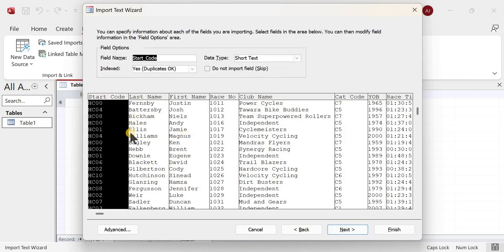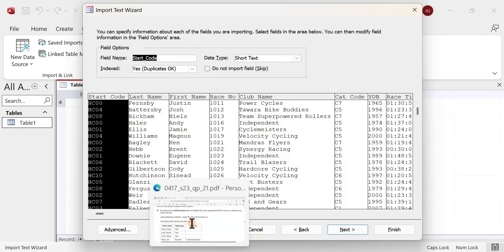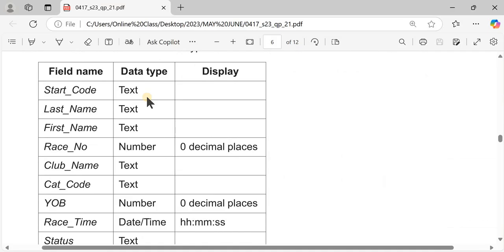Then click on next. Here you specify your data types. Let's go back to the question to see our data types that we are specifying. Here we have text. We use this aspect for the data types. This display can be done when you get into the table in the design view.